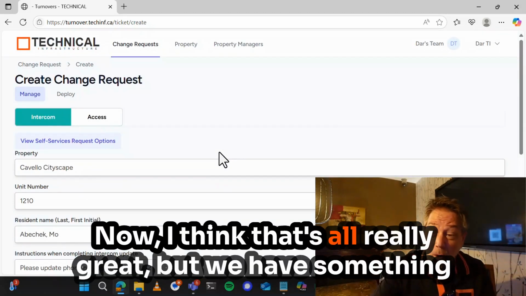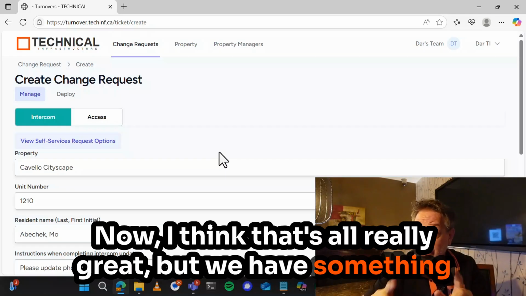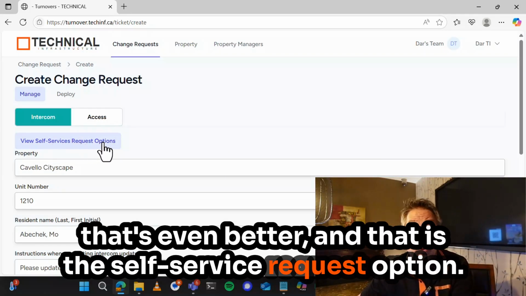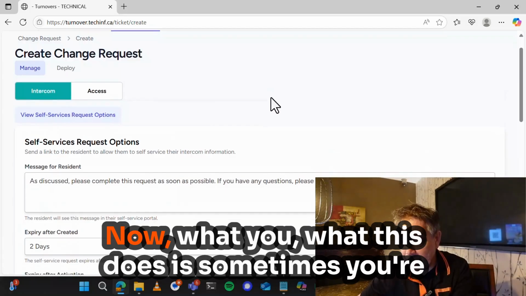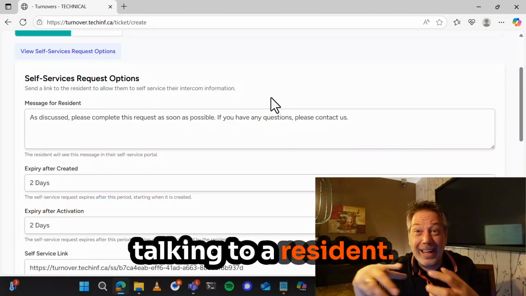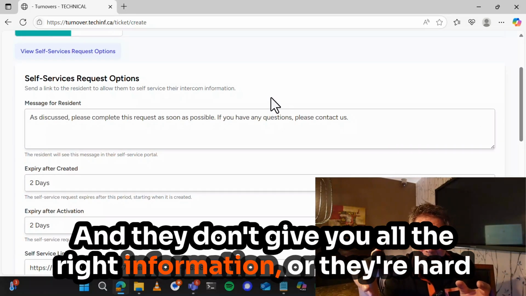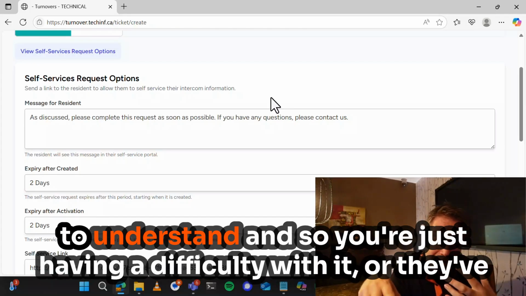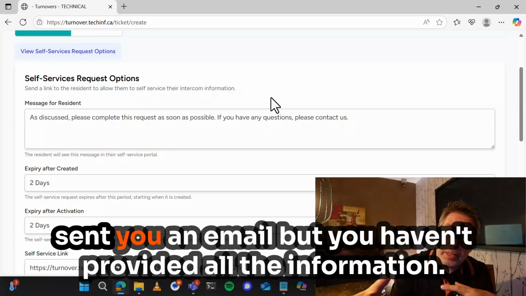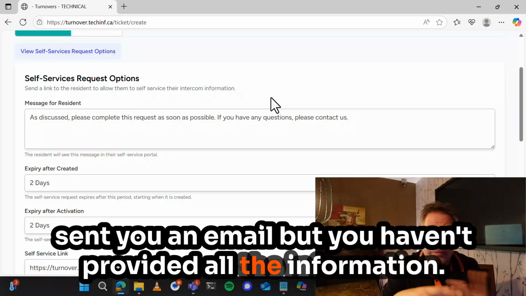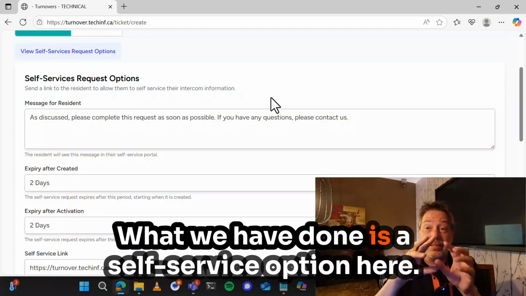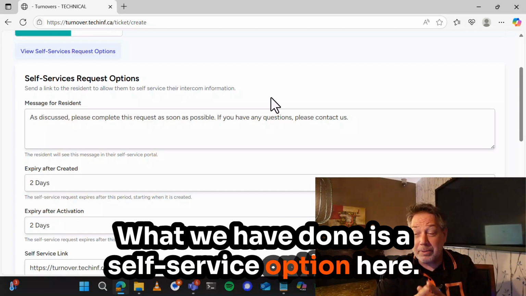Now, I think that's all really great, but we have something that's even better, and that is the self-service request option. Now, what this does is sometimes you're talking to a resident and they don't give you all the right information, or they're hard to understand, and so you're just having a difficulty with it. Or they've sent you an email, but you haven't provided all the information, so there's a lot of back and forth. What we have done is a self-service option here.